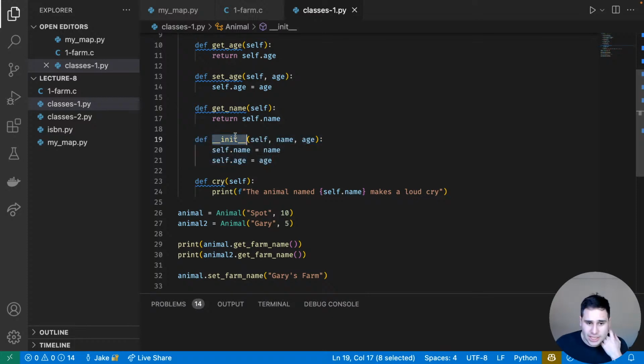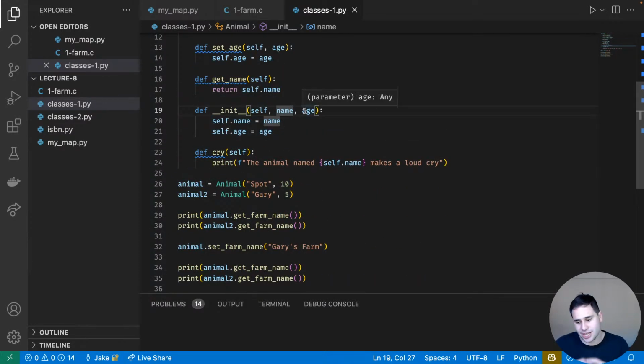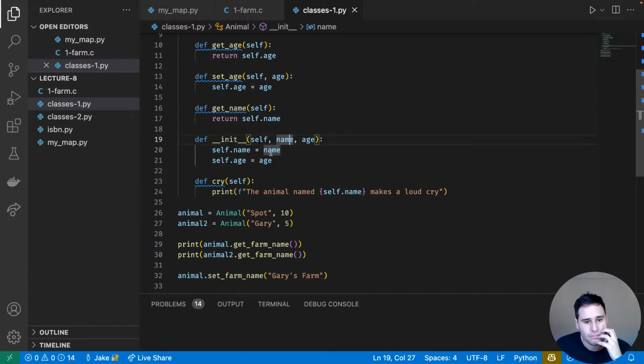So here we have the initializer in Python. Basically every class needs to have, or should have, or can have a function called __init__. And basically what we do here is that we say when we create an object of type animal, I want to give it a name and an age. These are the things that it knows, its own properties. And we use that by calling the animal constructor, right? So we say animal equals a new animal, its name is Spot, and its age is 10.